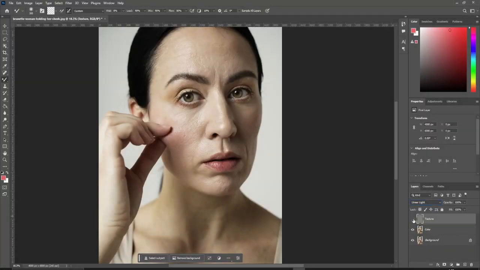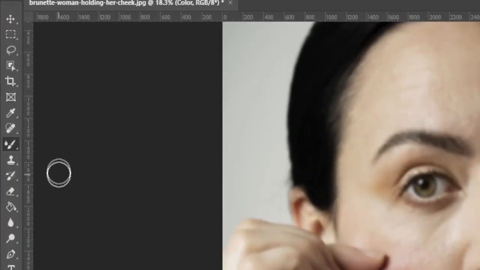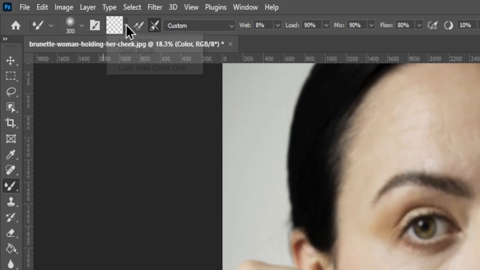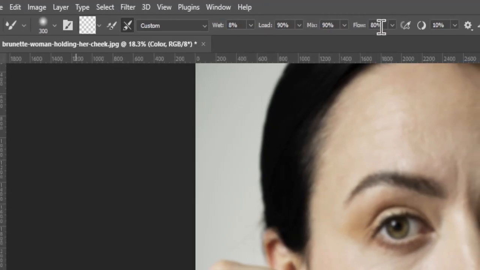Hide the texture layer again and select the color layer. Go to the toolbar and select the Mixer Brush tool. In the option bar, make sure to clean the brush and turn off this icon. Set the wet value to 8%, load to 90%, mix to 90%, and flow to 80%.